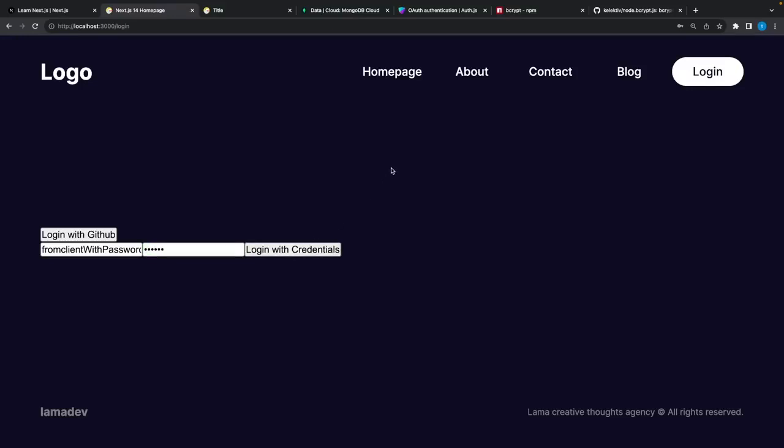Okay, it seems nothing has changed, but if I refresh the page, you are gonna see that we are logged in. So it works. But if I give different credentials, for example, that doesn't exist, I will log in and refresh the page. And as you can see, we are not logged in. So after the login process, we have to redirect our user to home page.